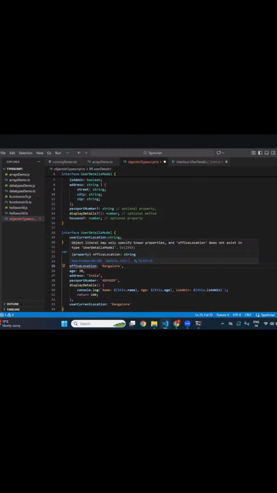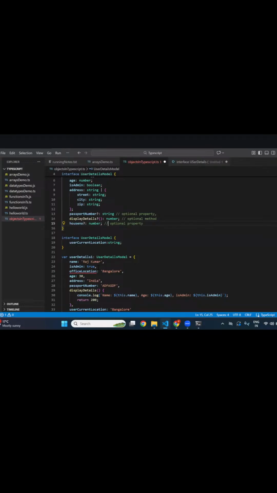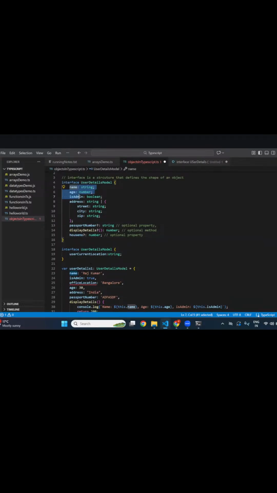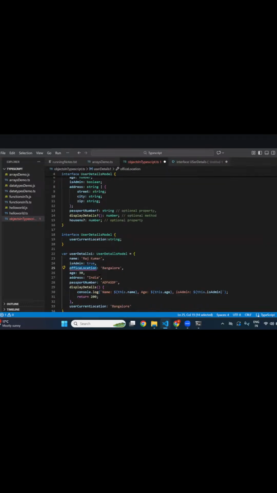For sure, you need to make sure this is the contract which has been defined. If you say that office location is optional or mandatory, then you can specify something like this question mark. You see, passport number is not mandatory. If you add it, I'll keep it. But PAN number, you can't do that because as per the rule, it is not defined.